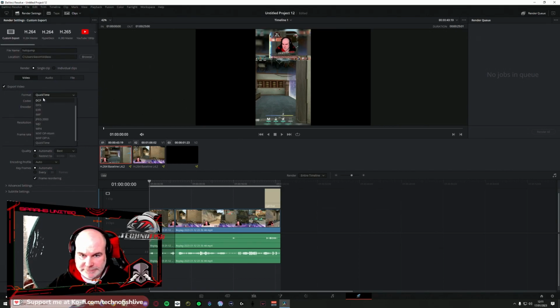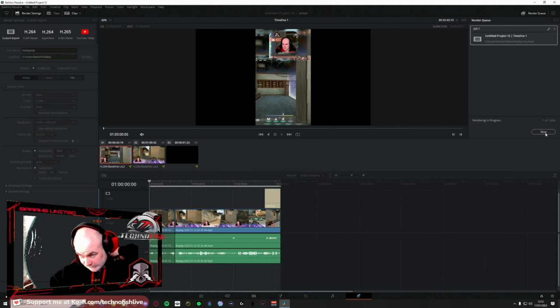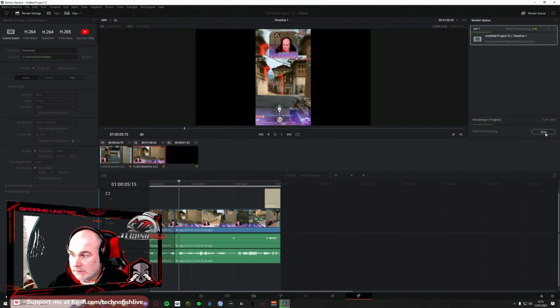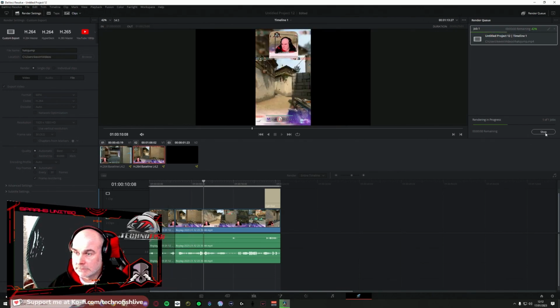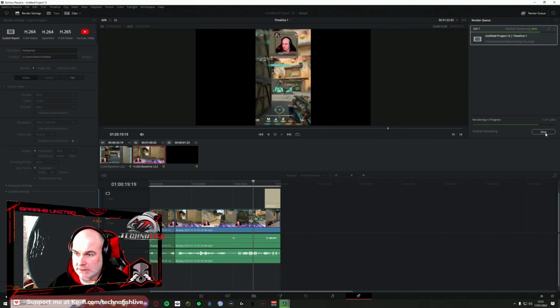Format, you can put it in whatever format you want. I tend to use MP4 because it seems to be more universal for other things. We'll set the frame rate to 30. And then when you're ready, just add the render queue, click on it and render all. It'll take a moment to just quickly run through it, put it all where it needs to be.